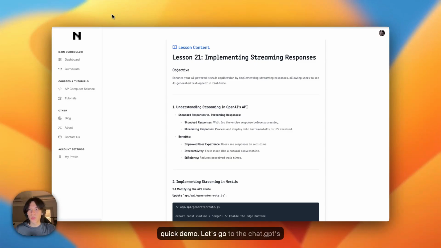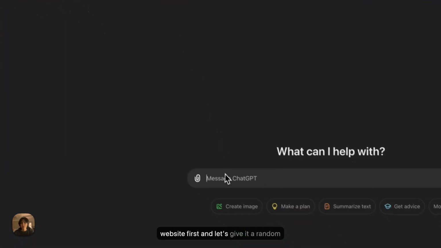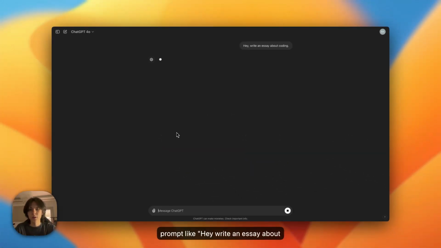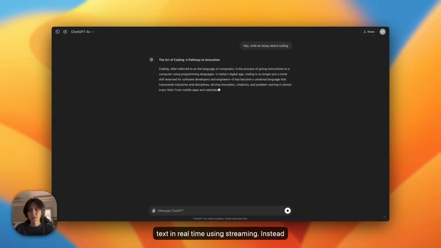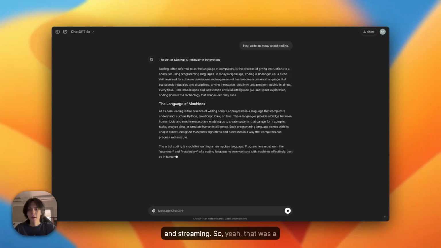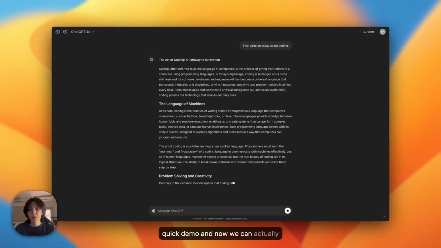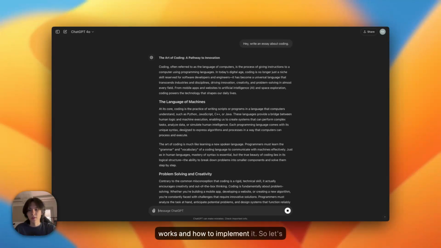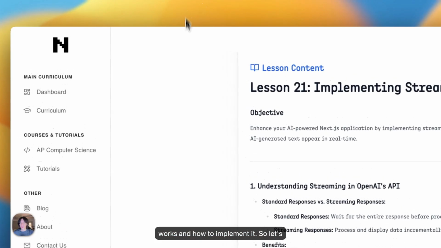So let's go to ChatGPT's website first and let's give it a random prompt like, hey, write an essay about coding. And as you can see, it generates text in real time using streaming. So instead of just giving us one single response, it actually generates text using chunks and streaming. So yeah, that was a quick demo, and now we can dive deeper into how the streaming works and how to implement it. So let's close ChatGPT for now.